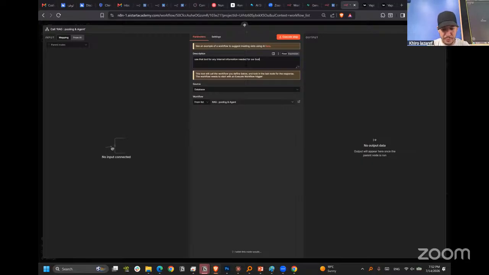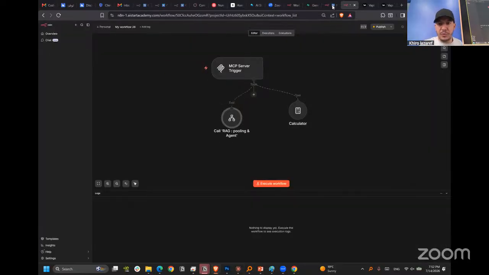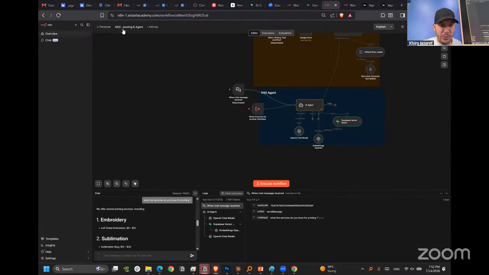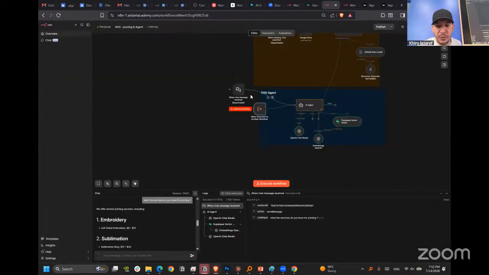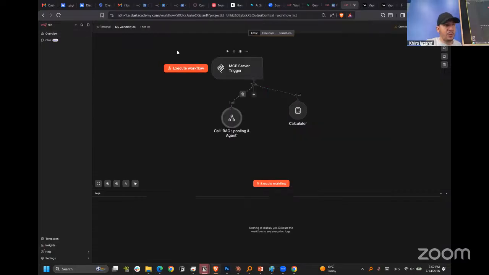Yes, please. So what we did, we changed this name here. We have this one here, and we select the third one, accept all data, and we replace this one with this one. Okay, and let's go back to our MCP workflow.